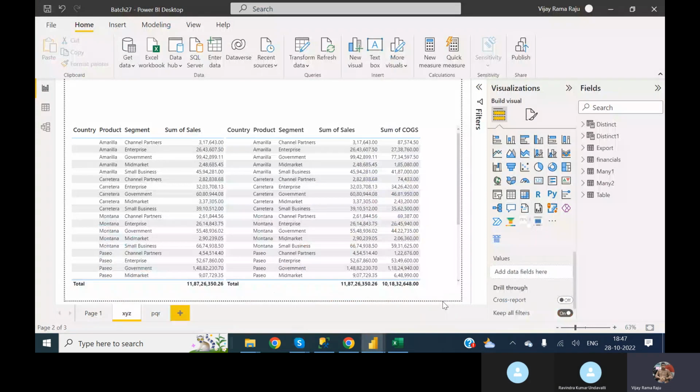For cut, you have a shortcut: Control plus X. Okay. If you want to copy a particular one, what shortcut will be there? Control plus C. If you want to paste that particular value, what shortcut? Control plus V, right?